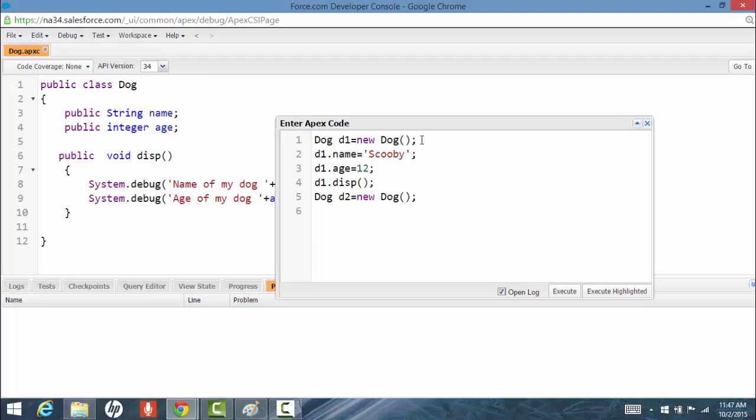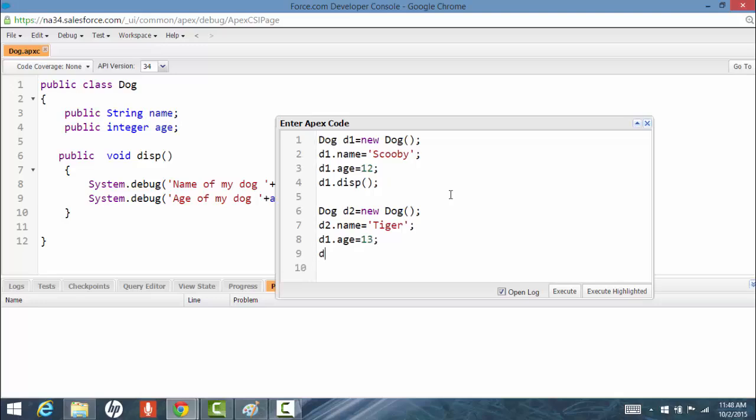And now I'm saying d1.disp, the disp method. And similarly, this is my first dog object. This is another dog that I have. Dog name is equal to, let's say, Tiger. Age of this dog is, let's say, 13. And let's say I'm going to say d2.disp.